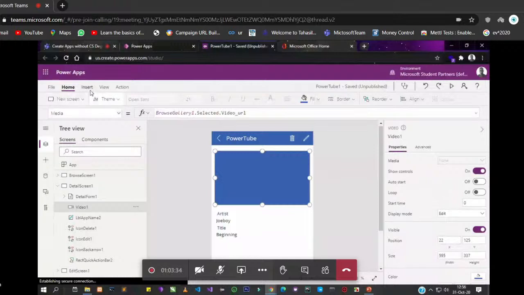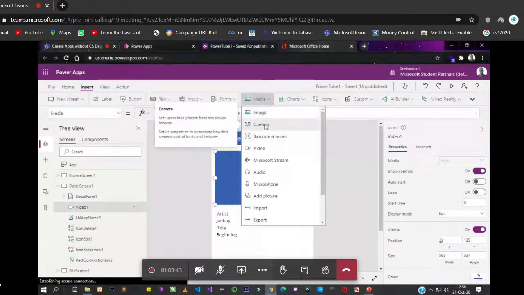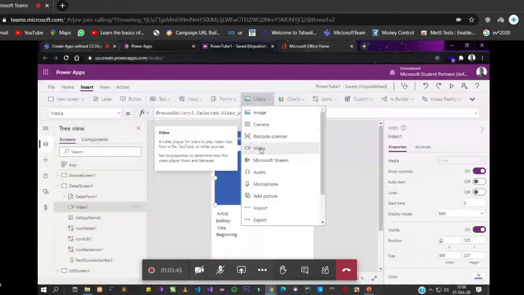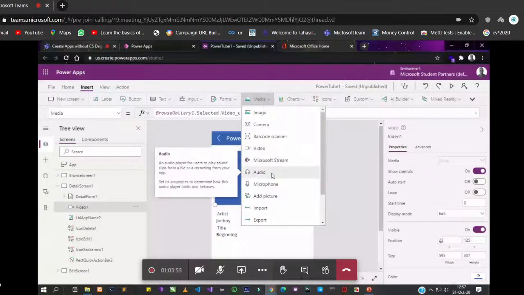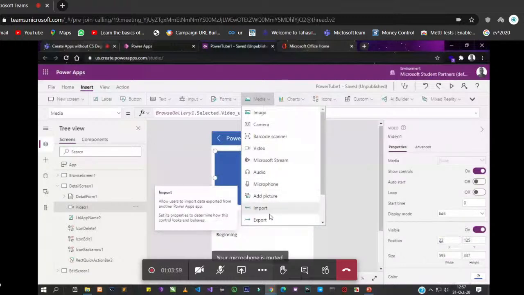If you want to add a screen, you go to Insert. Then you go to Media. When you go to Media, you see image, camera. You can add a camera so that you use it to capture pictures. You can add a video. You see all these things. So this is what I'm using. I'm using the video screen. So you can add a barcode reader, Microsoft Stream, audio, you can play audio there, you can add microphone, you can add pictures, you can import and export anything at all you want to do there.